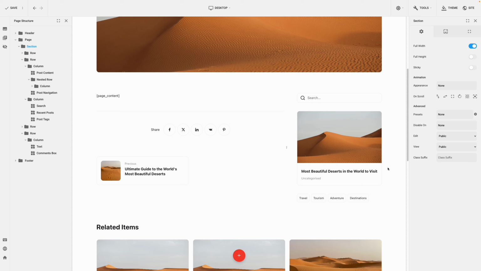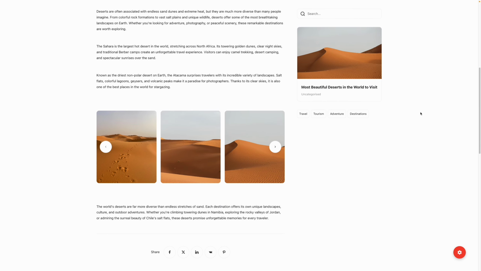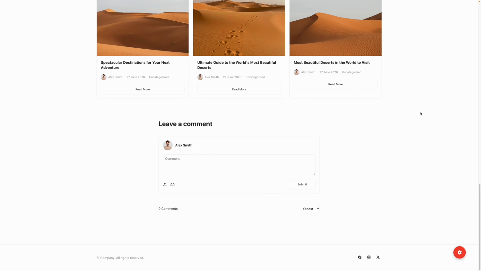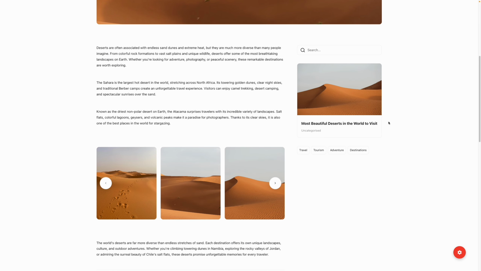We added a sidebar, reorganized the content, and improved the overall structure of the single post layout. Now let's preview it on the website. As you can see, the sidebar contains all added plugins, and below it we have the comment form. However, the sidebar still feels static when scrolling. A modern solution is to make the sidebar sticky.